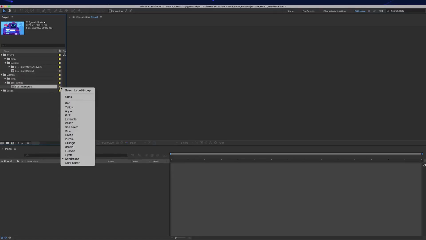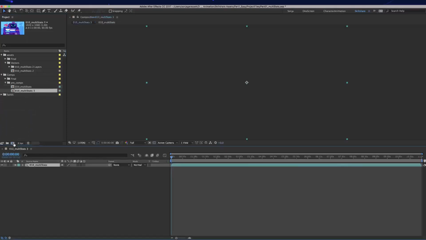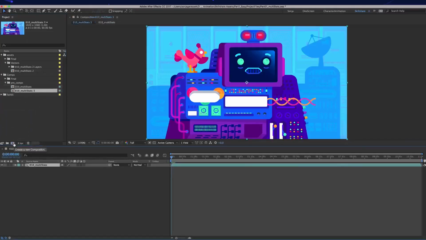Once I've done that, I'll color code my comp. Let's use cyan. And I'll drag this comp over to the create new composition icon. I don't like to have a lot of layers stacked on top of each other. I prefer separate comps for each scene and then have them organized within a main comp. We'll now rename this comp to main and move it out of the pre-comps folder into comps. Once we have a bunch of pre-comps, we can open and close this folder and it will be nice and clean.